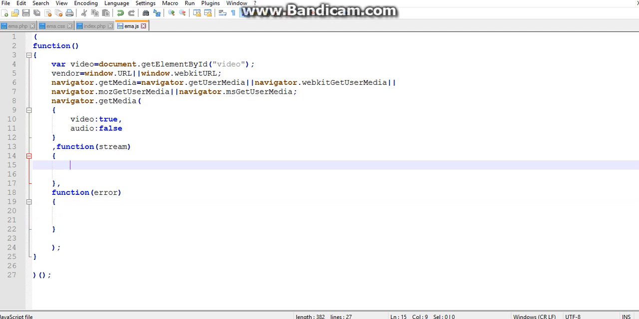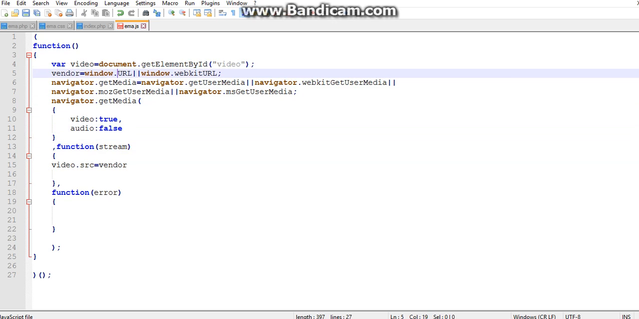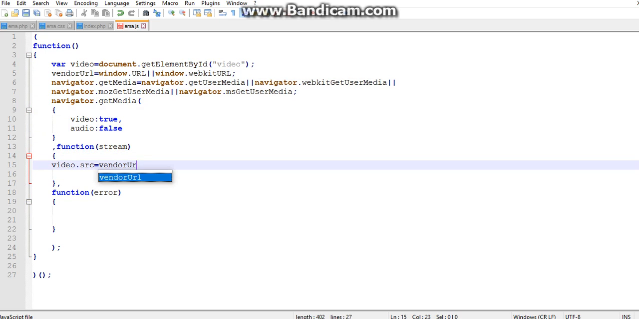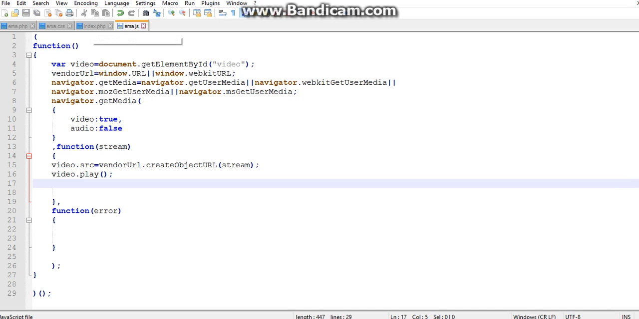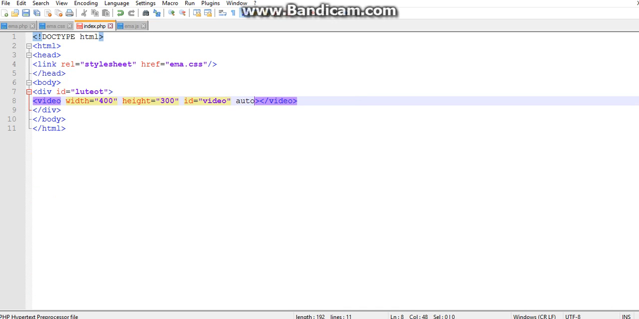Okay, so to stream this video, I'm going to use the video source. So I'm going to set video src, and I'm going to use the vendor. So let me make this thing vendor URL. So I'm going to use the vendor URL, and I'm going to create an object of a string. So I'm going to say createObjectURL, and I'm going to pass the stream. So if I pass the stream, this thing probably is going to work. So I'm going to forcefully play the video, and I can make this thing also an autoplay.